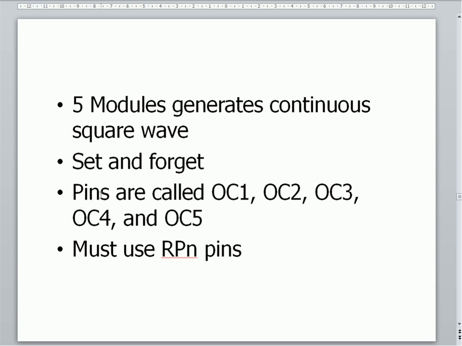Okay, the pins are called OC1, OC2, OC3, 4, and 5. If you check out your pin out diagram, there are no such pins labeled. And what that means is you have to use the reprogrammable pins, right? So they have to be associated and turned into digital output pins as well. So that's a bit of code we're going to need in any program.